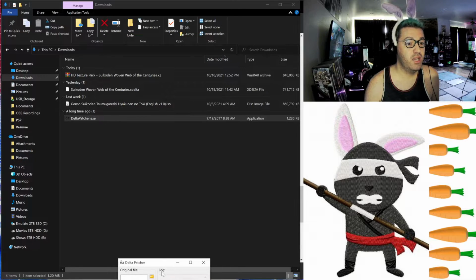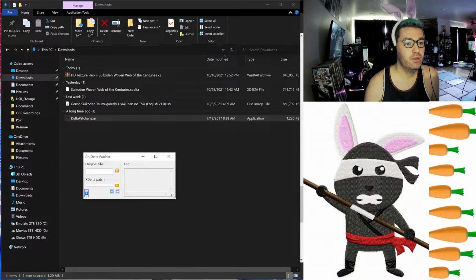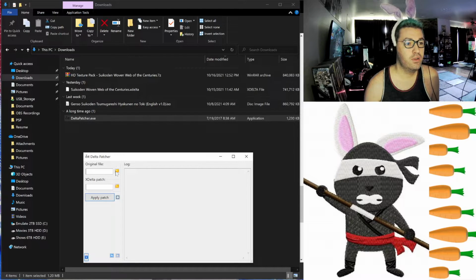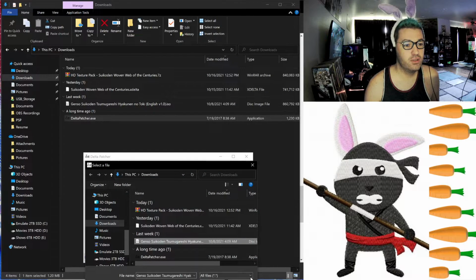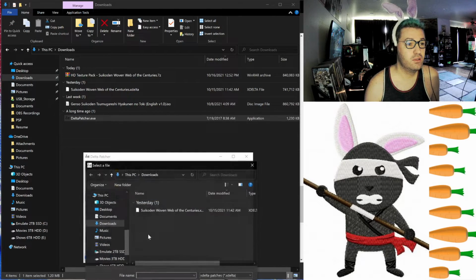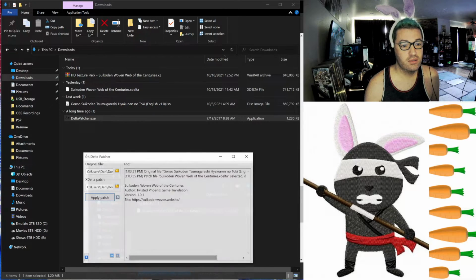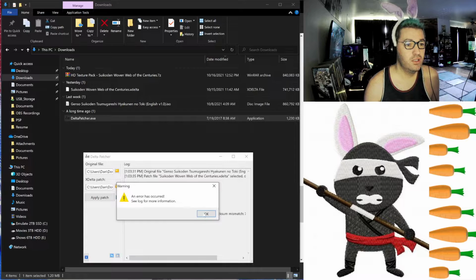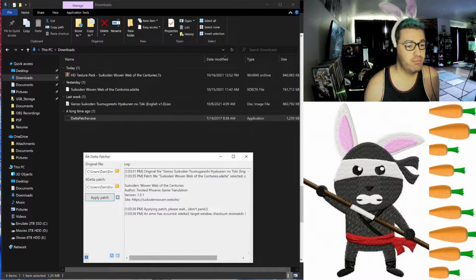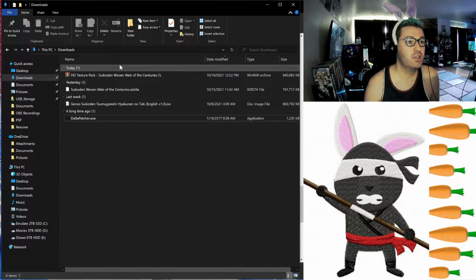Alright, open Delta Patcher. Original file, very simple, Japanese. Correct file, the translation. You're going to apply the patch. Mine failed because I've already done it, but no worries. Yours will not fail. Once it's completed, which takes about 30 seconds, of course, get out of there.